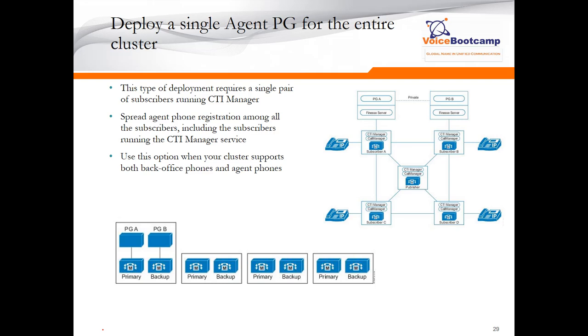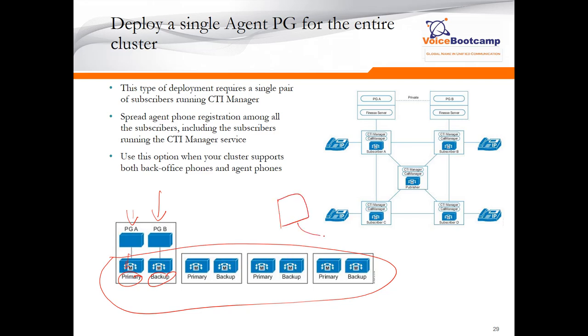If you have 2000 agents or less, then it makes sense to only create one pair of PGs and one pair of subscribers, for example, although you could have multiple subscriber groups. But what we have here is one PG A and one PG B pointing to one primary Call Manager and one secondary Call Manager. Now, remember, if the phone is registered to this Call Manager here, this PG will still be able to control that by sending inter-cluster trunk messaging between the primary and the secondary servers on the other group.